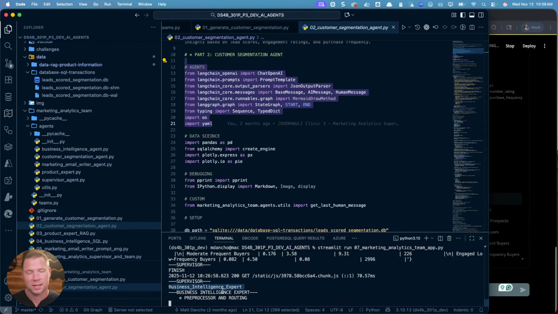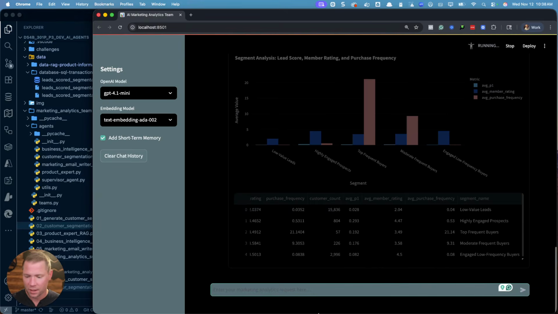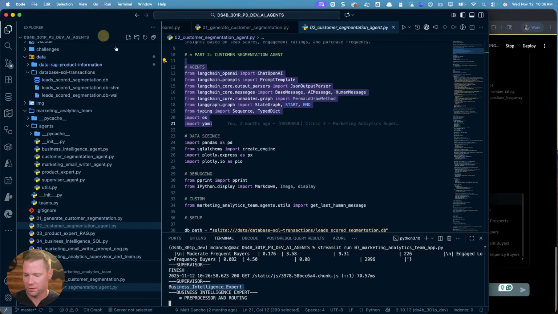It's now processing the data, and it's going to find those top 20 value buyers from the customer segment that I want to take a look at. Okay, so it'll show up here in just a few seconds once it's finished up doing the pre-processing, the routing, and all of that stuff. Okay, so that's how this all works.